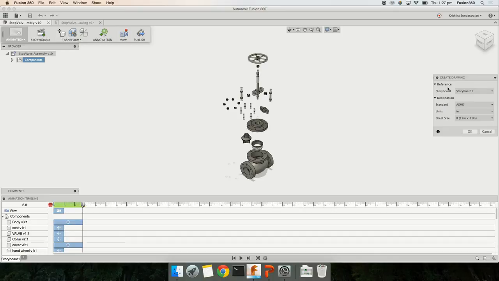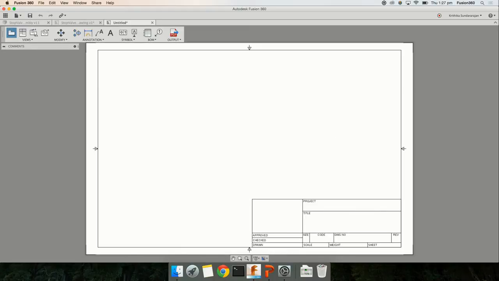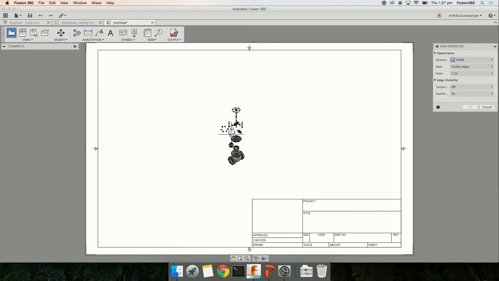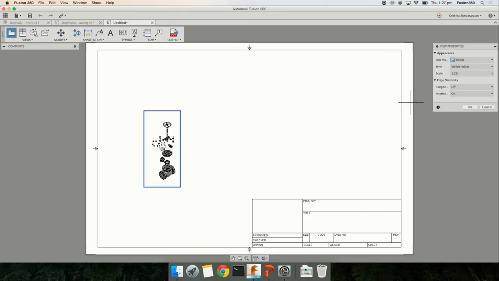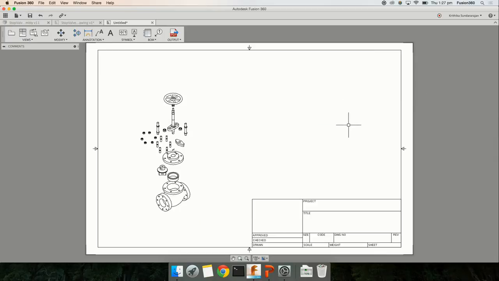This brings up the same dialog that we saw earlier, except this time the reference is not to the design, but to the animation storyboard. And the rest of the options are the same, so you have the standards and units and sheet size. So we're just going to create the drawing now, and this time the base view that gets created is actually the exploded view. Let's place it somewhere and maybe make the scale a little bit bigger. Okay, so that's our exploded view right there.